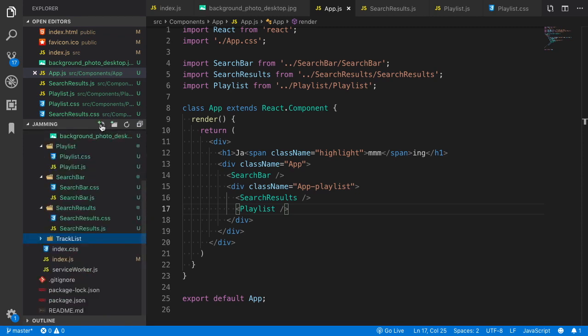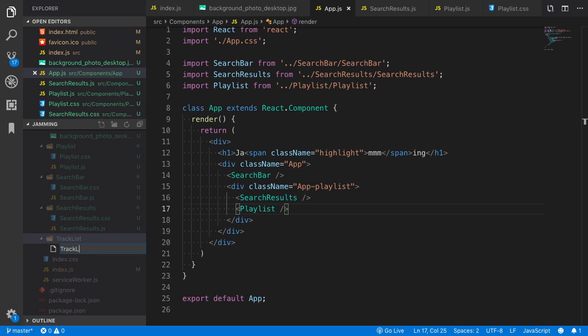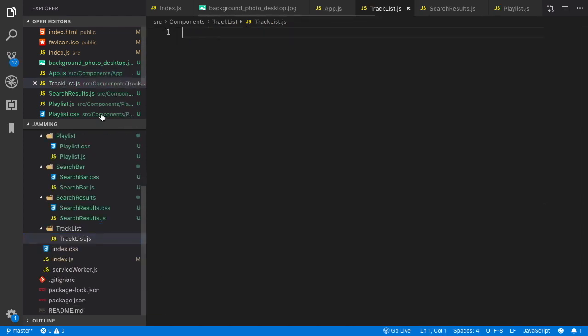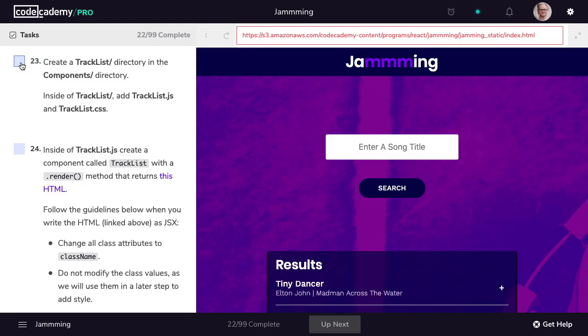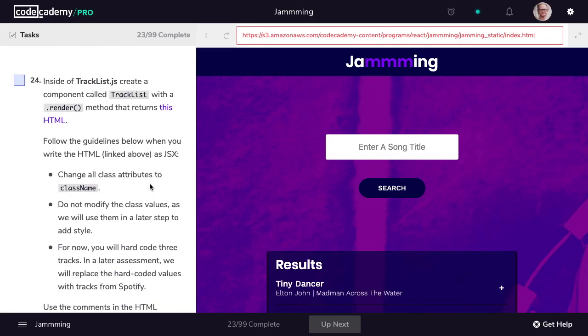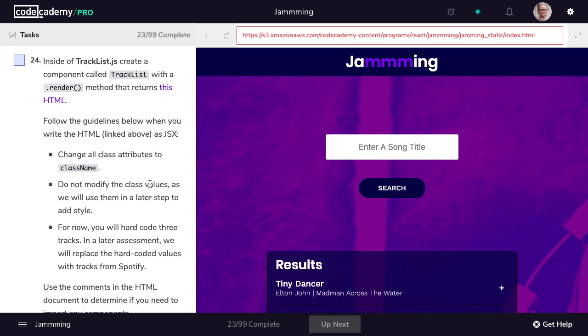And we're going to go ahead and add a tracklist.js file and then also a tracklist.css file. So we can mark step 23 as complete, and looking at step 24, we're going to follow our usual steps.